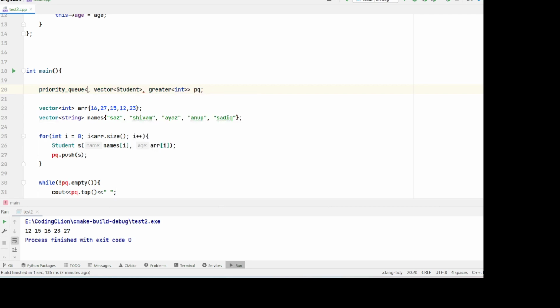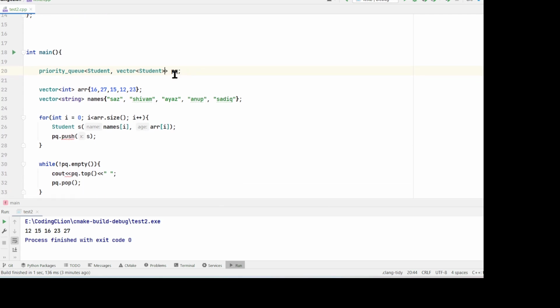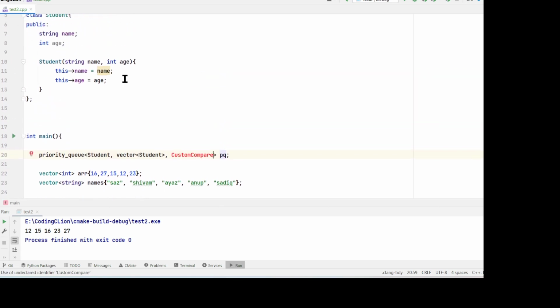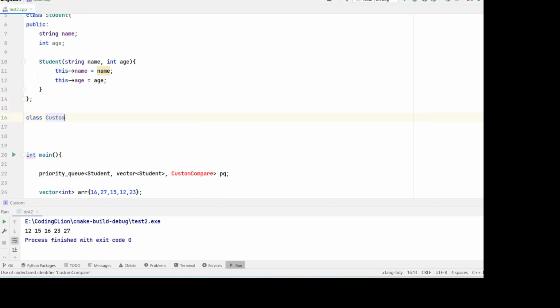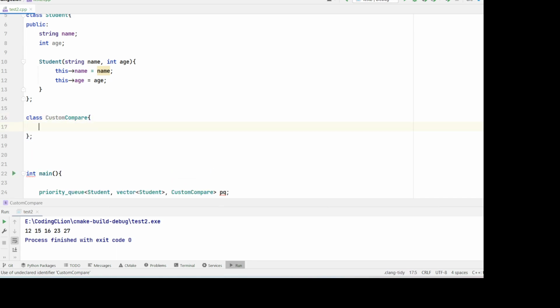And now our data type is student. We have the student values, and here greater int will not work because now our elements are student objects. And now we have to define our custom comparator class here. So we will make the custom compare class.